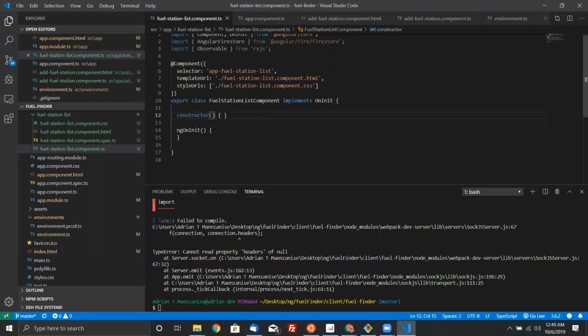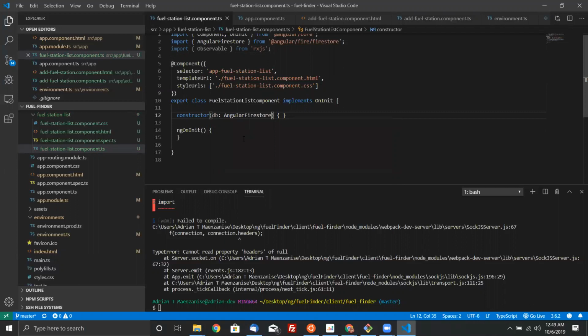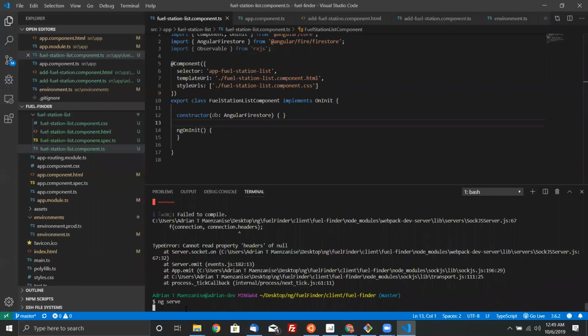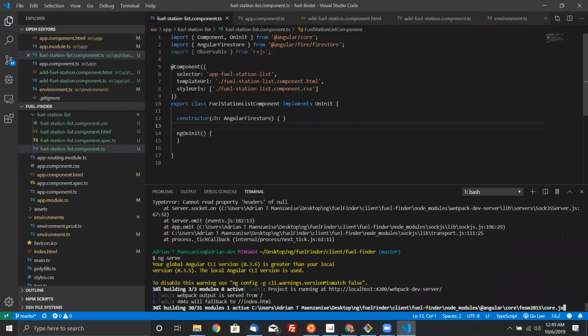So in the constructor, we need to inject AngularFirestore. Right, then next thing is, it's complaining about engines. Why did it stop? I don't know. Anyways, I just want to make sure that everything is in order.